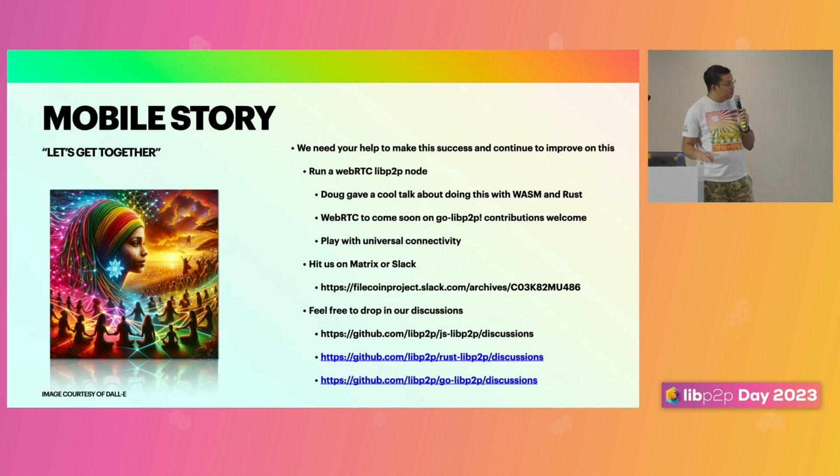So yeah, let's get together. Obviously this is an open source initiative, so we need as much collaboration as possible. A simple thing, just like running a WebRTC node, so we can get those stats through ProbeLab to see how we're performing out in the wild.